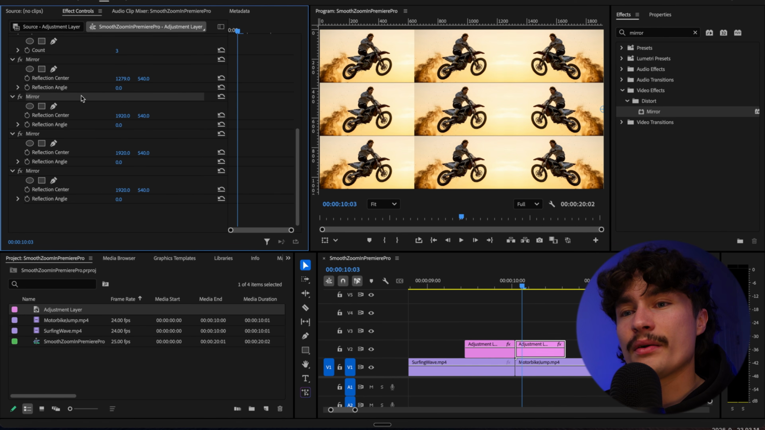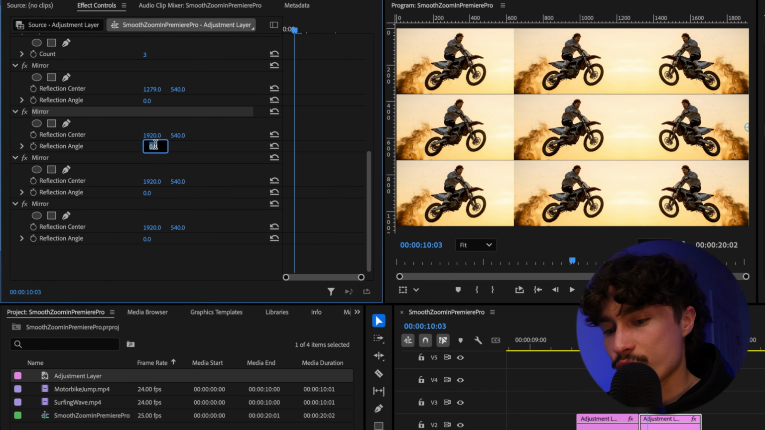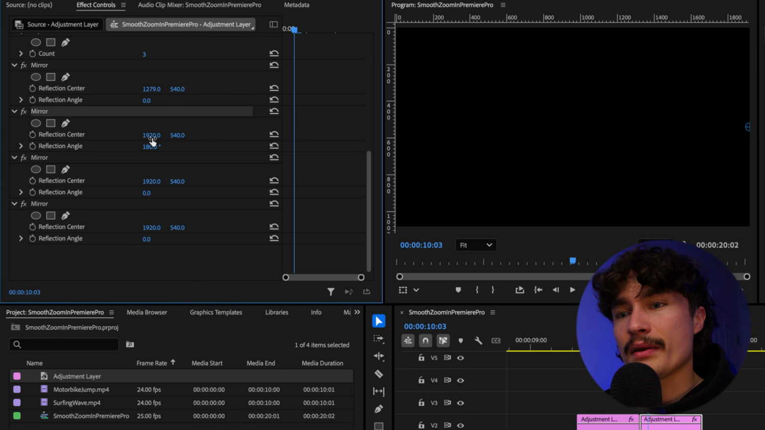And then the second one, we're going to change the reflection angle to be 180, which means the mirror is going to come in from the other side.